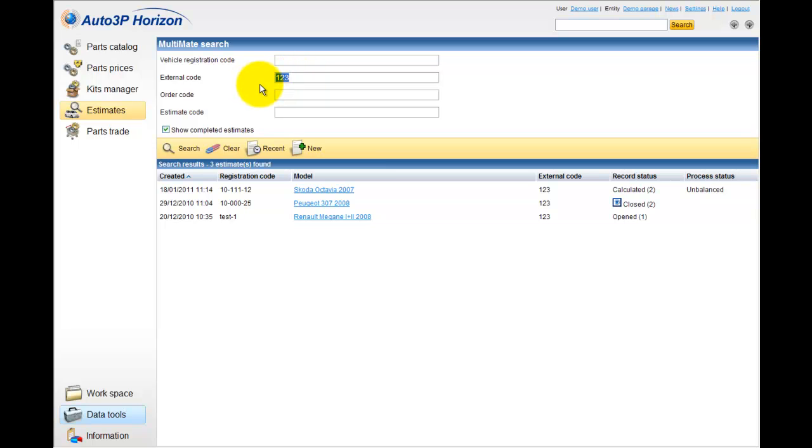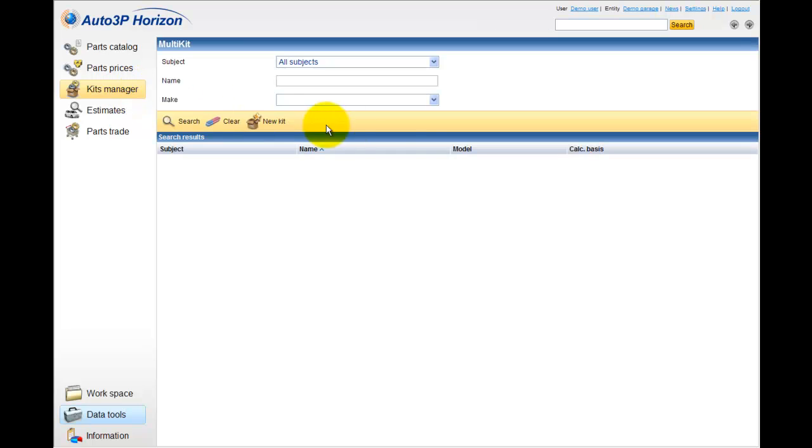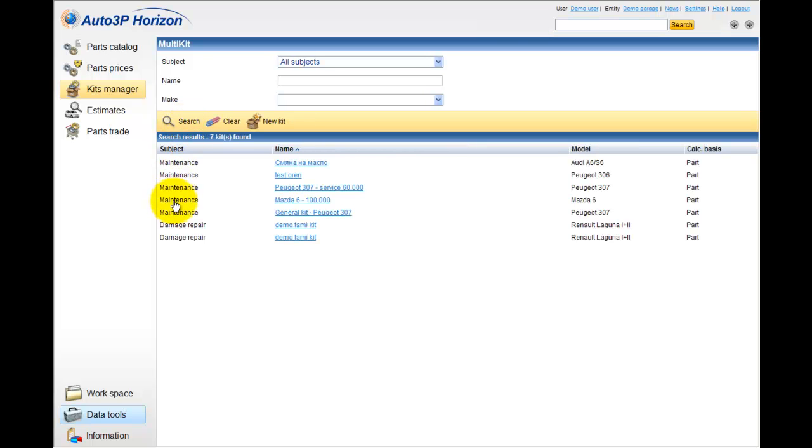If we try to look for another field, like the vehicle registration code, we will click to search this and we will get another record. For each service we will have their own searching fields. For example, if we pass now to the Kits Manager service, we will see different searching fields. We can also click on the search button over here to see all the results, all the records.